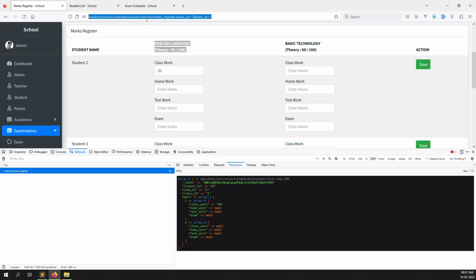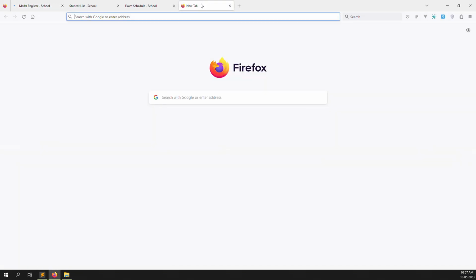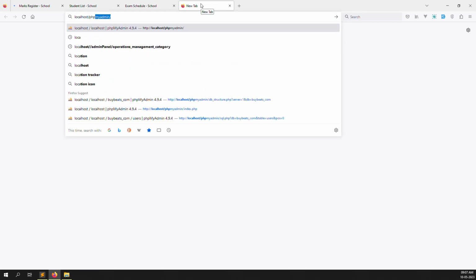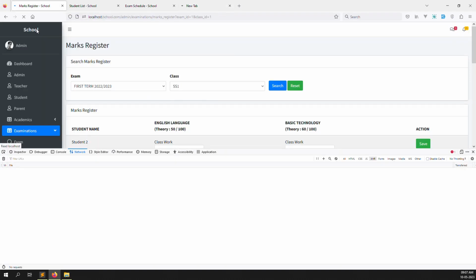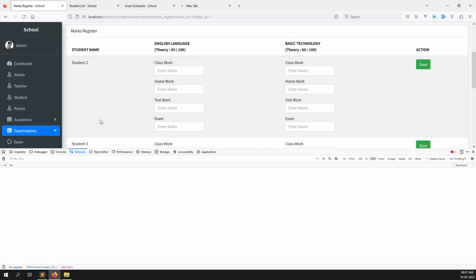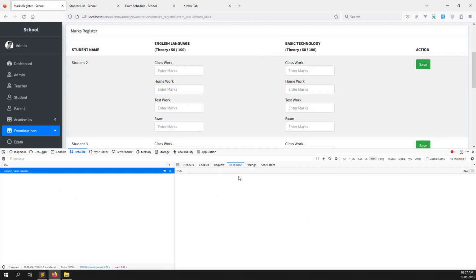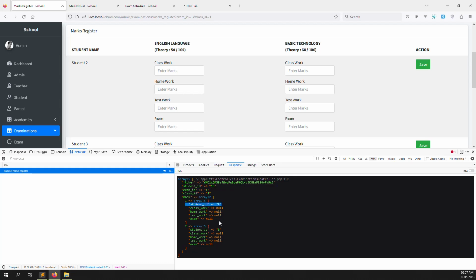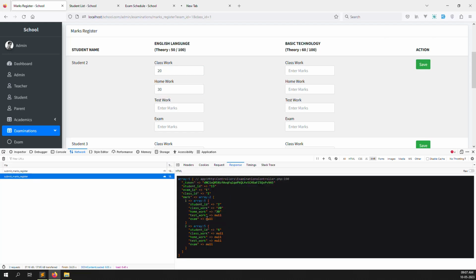Let's go back again, and before I show you, let's open phpMyAdmin inside the database, so I can check how to get a subject id. Okay, I click on the save button, and you can see we get the subject id, like English language, what is the subject id, basic technology, what is the subject id, you can see it here. Suppose I add a mark 20, 30, so we click on the save button, and you can see 20 and 30 we get the mark.